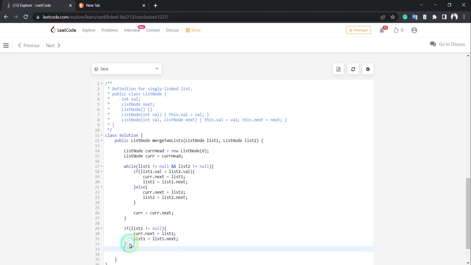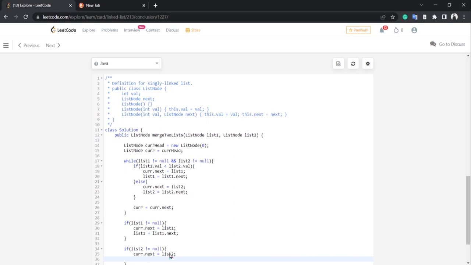And if list 2 not equal to null, in that case we will do the same as we have done for list 1. So current equal to current dot next equal to list 2, and list 2 equal to list 2 dot next.